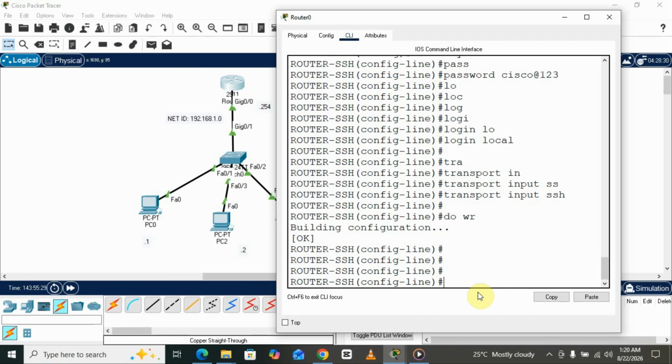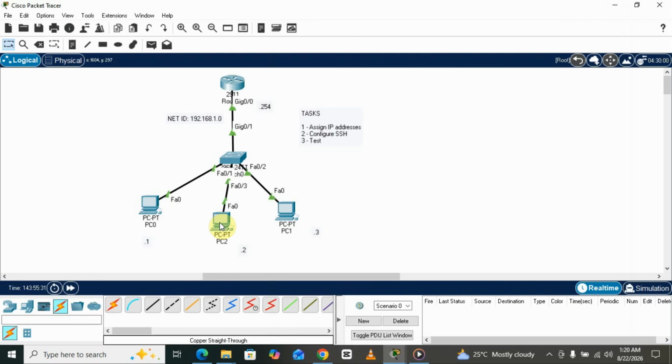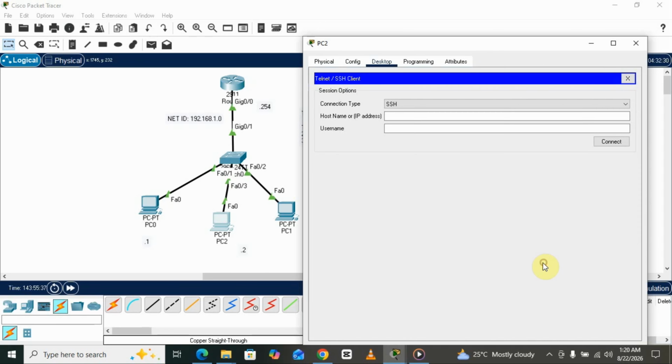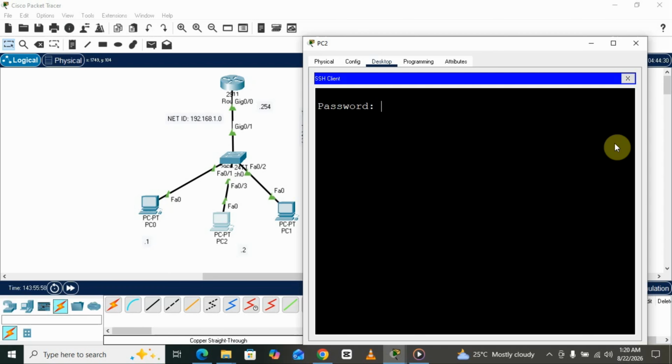So now I have to go and give it a try and see how it goes. I'll just go to PC2, close this, and then look for the Telnet here. Okay, so SSH, I have to use the address, which is the gateway 192.168.1.254, and then the username is admin. So I'll try to connect. Okay, I have to provide the password, which is admin123. Okay, I've gotten access to my router.